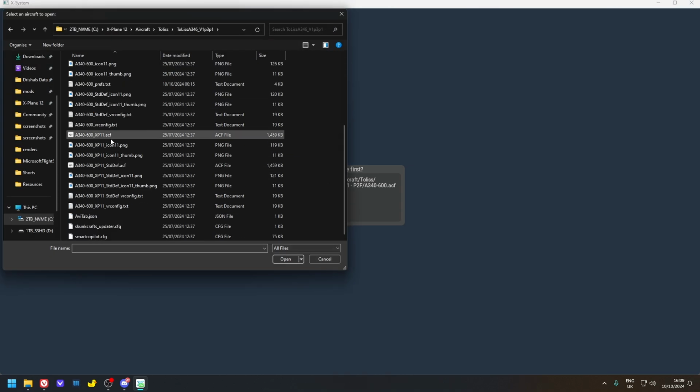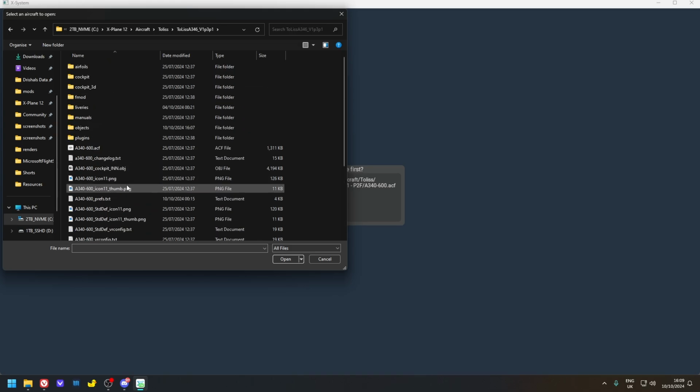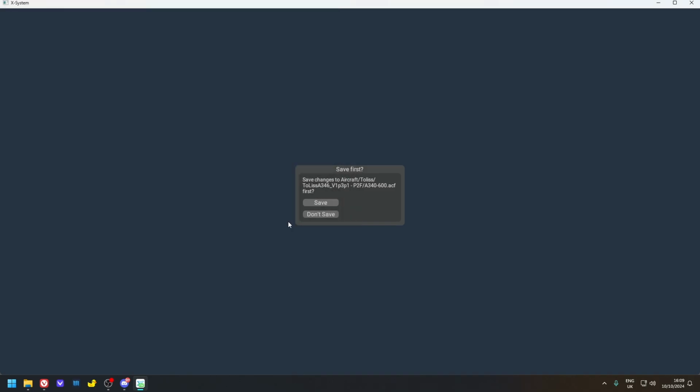If you're on X-Plane 11, of course, open the X-Plane 11 version, or if you're using the standard definition version, open the standard definition ACF. So open the relevant ACF for you. I'm on X-Plane 12 and I use the high res, so I'm opening up this one. Click open, and when it loads, we'll see an A340 here.